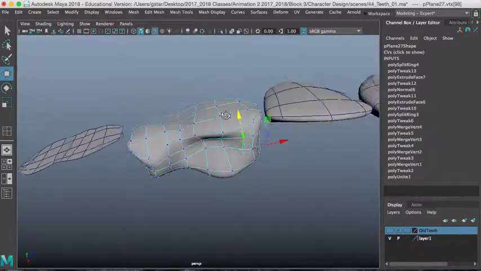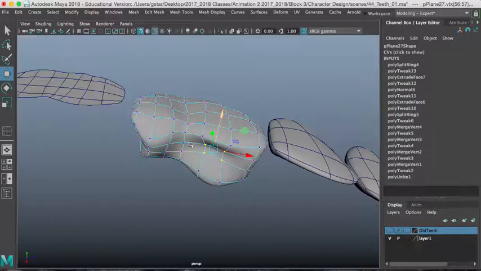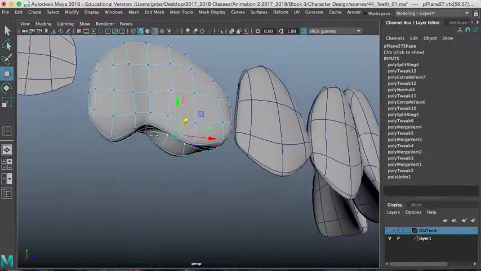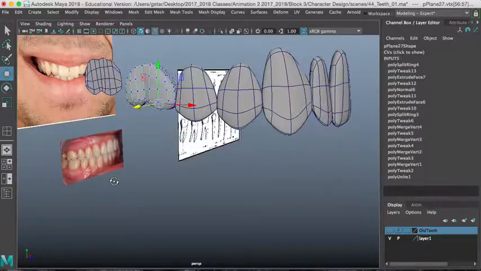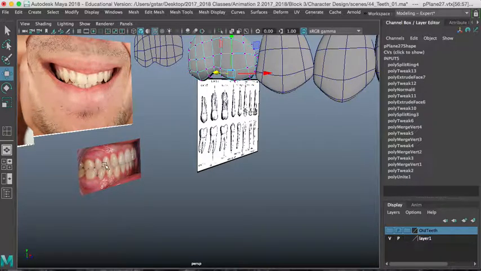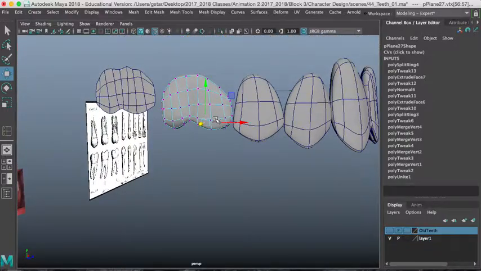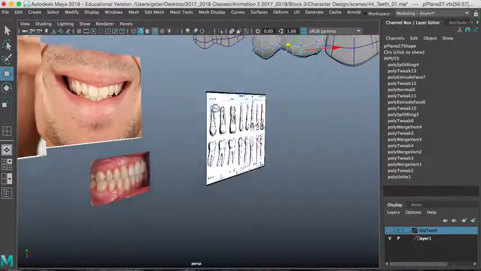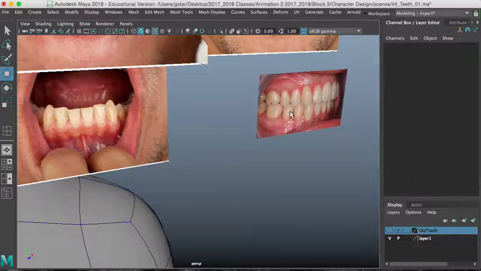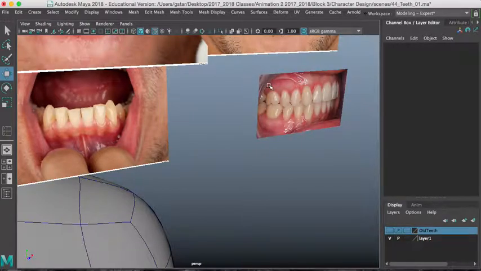Alright. I've got that indentation here that I want. Because I know that when teeth fit properly on each other, they should. Well, they should. They don't always, right? People don't have perfect teeth, but let's go to the image here. Let's go to my front view.